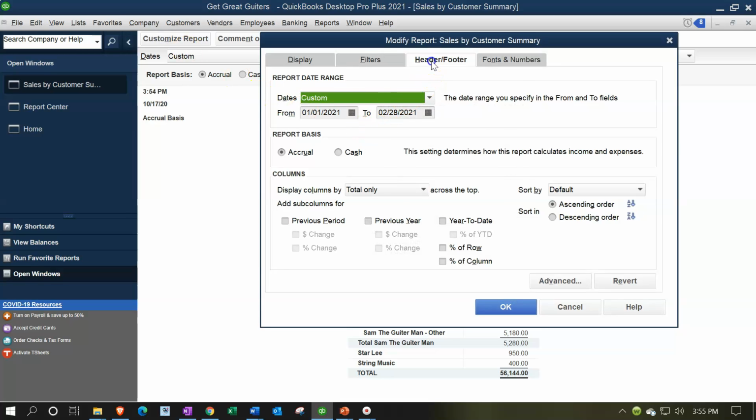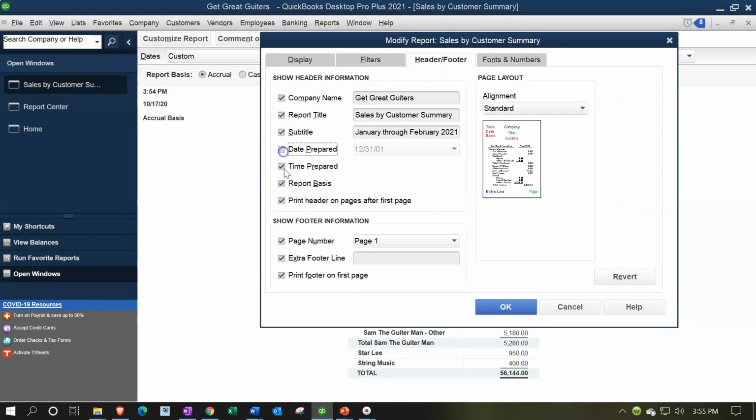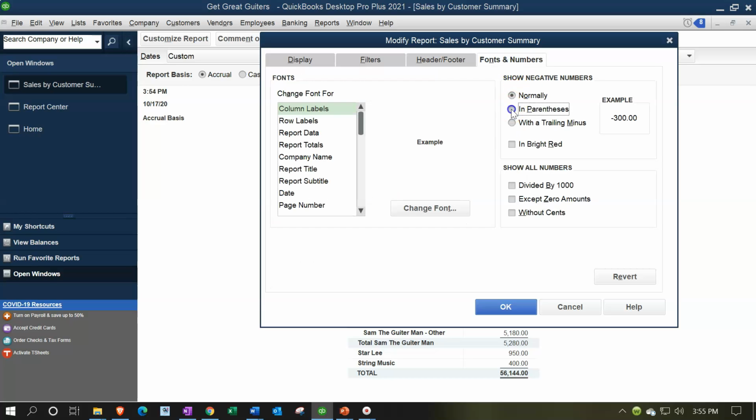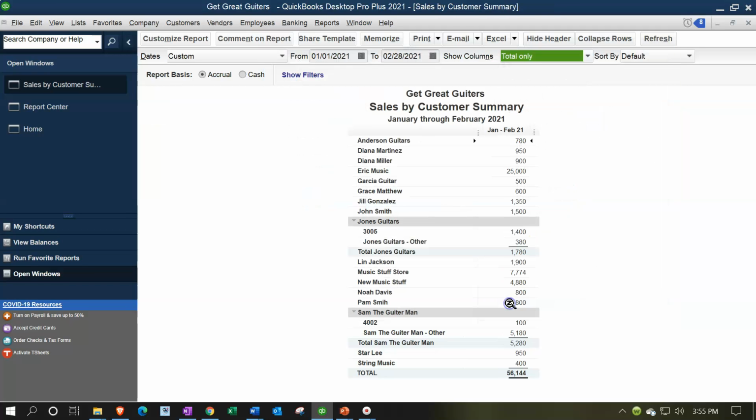I'm going to go to the header and footer, date, time, and report basis. We'll put our name in the footer. And then I'm going to go to the fonts and numbers, parentheses around negative numbers, remove the pennies. And then I'm going to say OK.